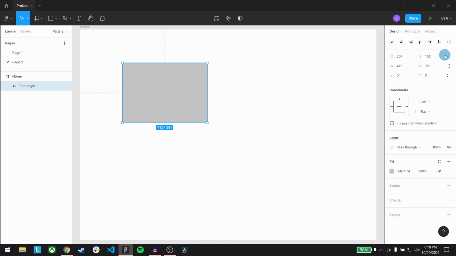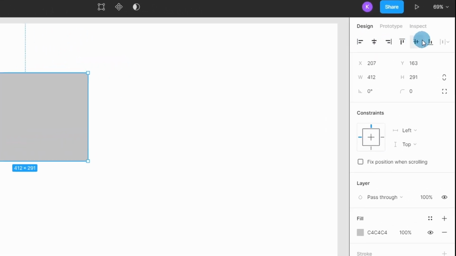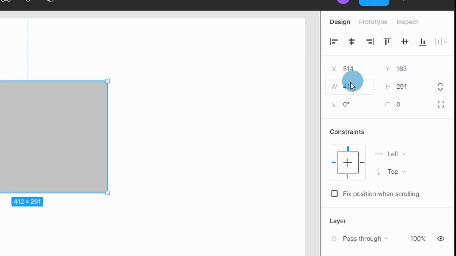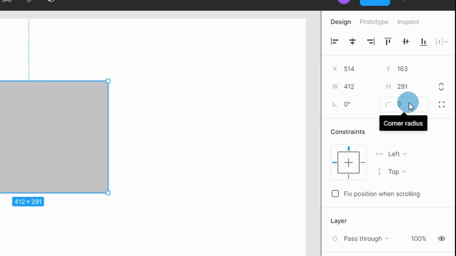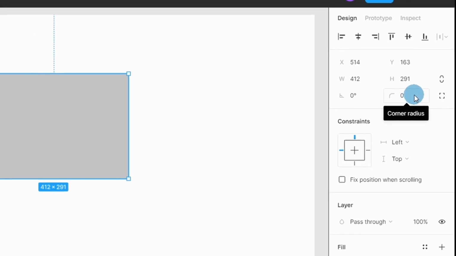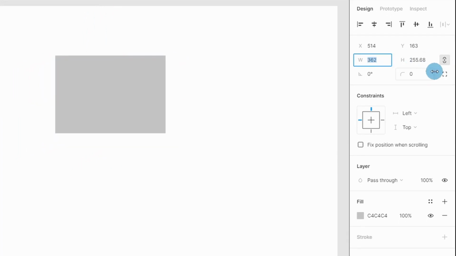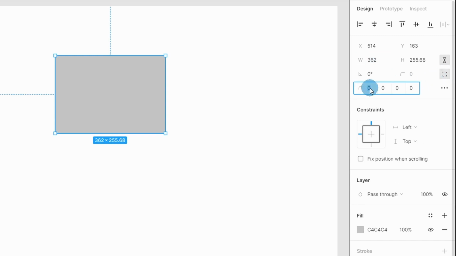Now would be a good time to talk about the different options that you have over on the Design tab. These are all the different positions you can set based on the parent. In this case, it is the frame itself. Below that, you can set position, width and height of the element, its angle of rotation, and finally the border radius. Click here to keep the aspect ratio when changing the width or the height, and this here will allow you to create border radius for each side individually.